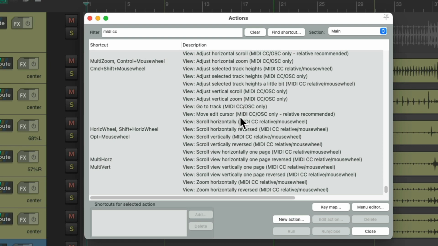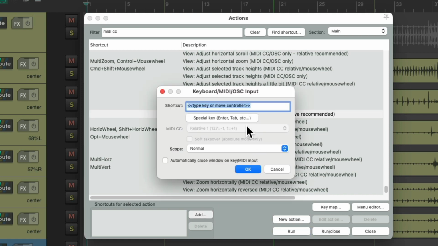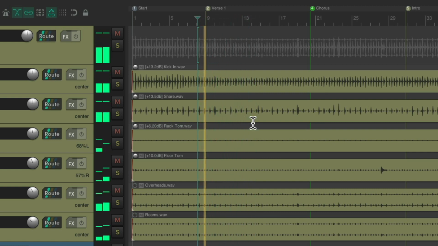And right below that action, we can move the edit cursor. Again, it's not assigned by default, but we could assign it to any keyboard shortcut you want, like a mouse wheel, a MIDI knob, a MIDI fader, pitch bend, or the mod wheel. And now, if our cursor is right here, we can move it with that continuous controller information, or mouse wheel. Go forward or back and play it from there. And even move it during playback so it could start at a different place.